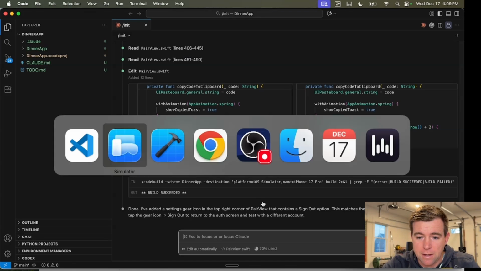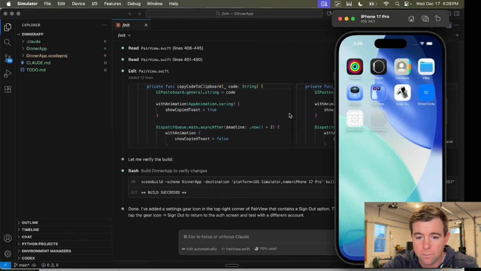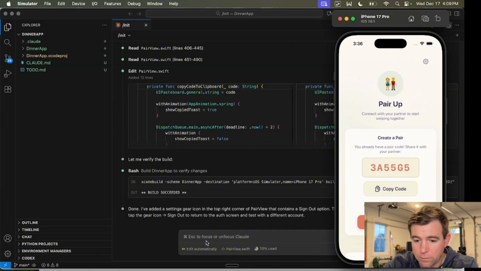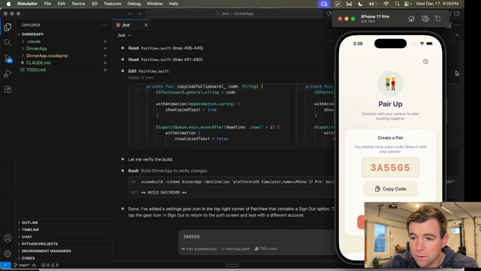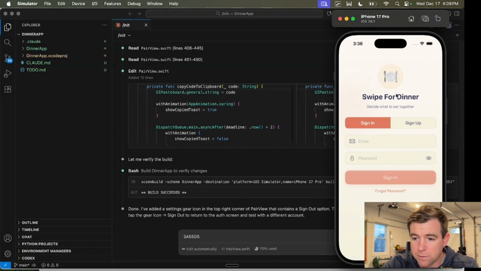All right, so it did that. It added an ability to exit out. So let's head back to Xcode, rerun, back to the simulator. All right, it should have a settings gear in the top right corner. Okay, we're going to copy the code just so we don't lose it. All right, and then I'm going to try to sign out. Can I do that? Let's see. Oh, all right, I signed out.